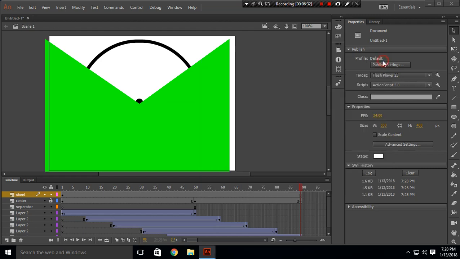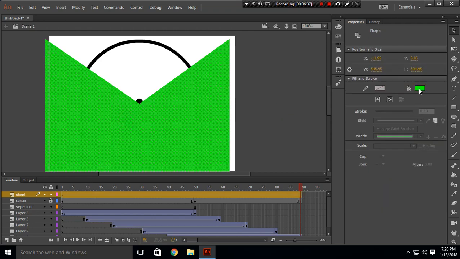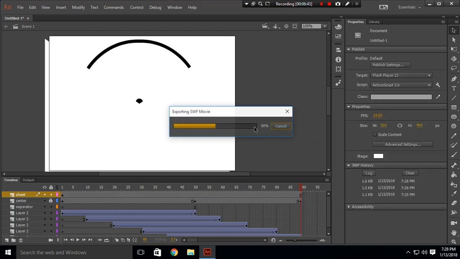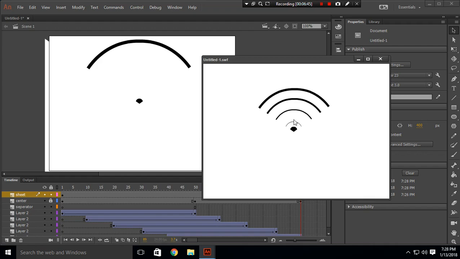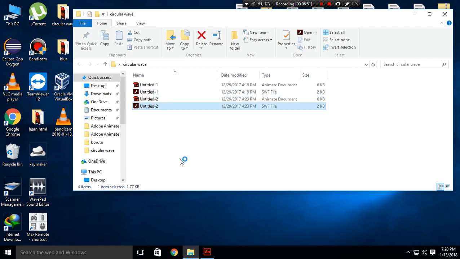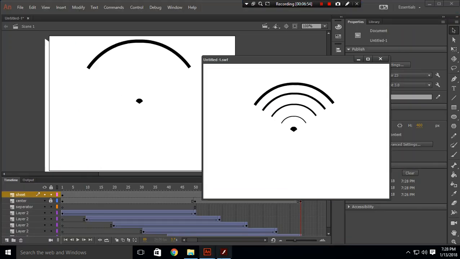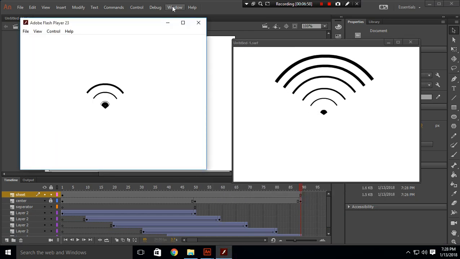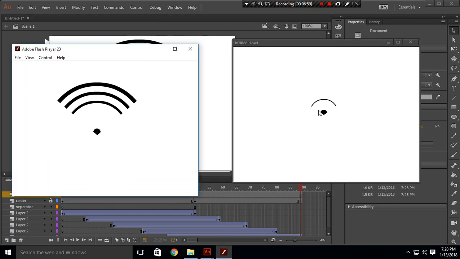Now all you have to do is choose this and change the color fill to white, and when you press Ctrl Enter you will get something like this, which is similar to our second animation from here. So you can see this and this, only a little difference.